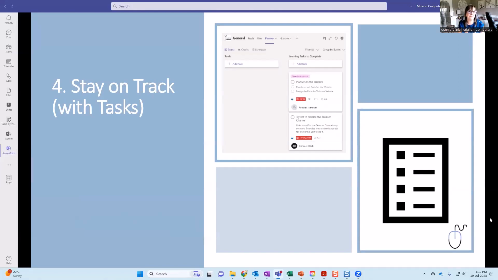It's called Tasks by Planner, or I kind of forget the name. Yes, Tasks by Planner. It's referred to in various ways. Sometimes you'll see it referred to as Tasks, sometimes as Planner, so you have to get used to both of them. But it is a Microsoft 365 application that's available to you as a standalone, or available to you to use within Teams.